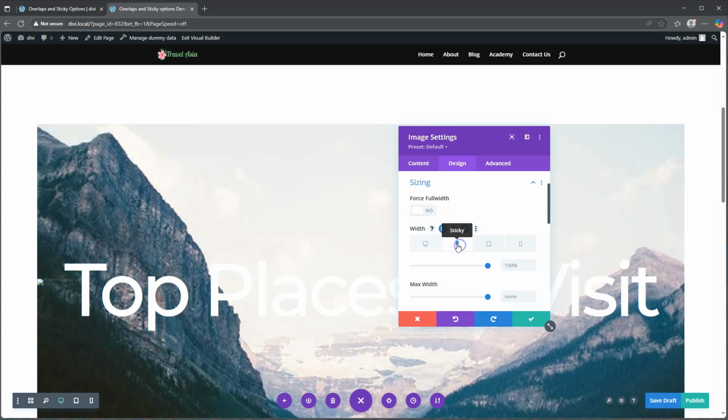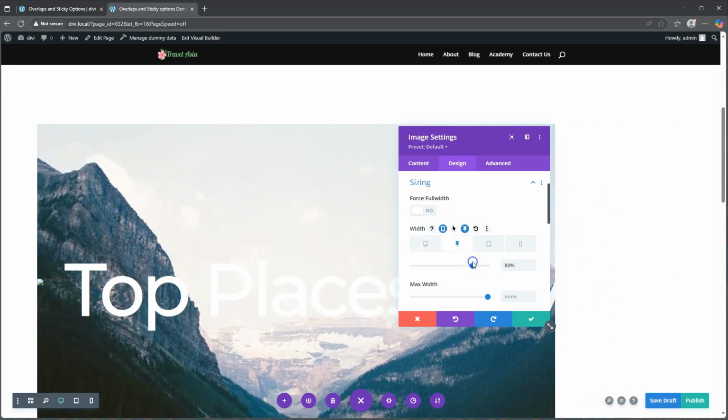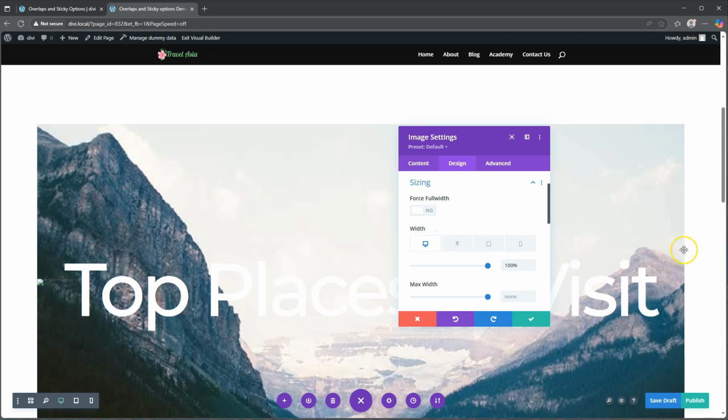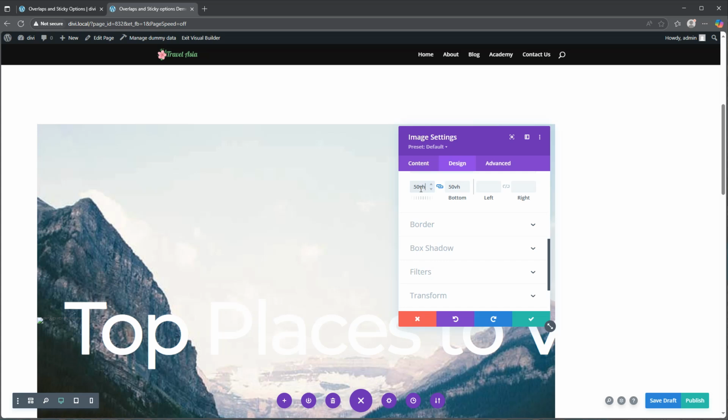Okay, so make sure, that's not right. All right, let's be sticky here as well. And then only can I come down to 80%. Okay, so when it's sticky, it's going to show at 80%, but when it's on desktop, it's going to show full one. All right, then let's go and put some spacing. So we'll do some padding. So padding currently, top and bottom, is 40 VH, but for sticky, let's make that 50 VH.